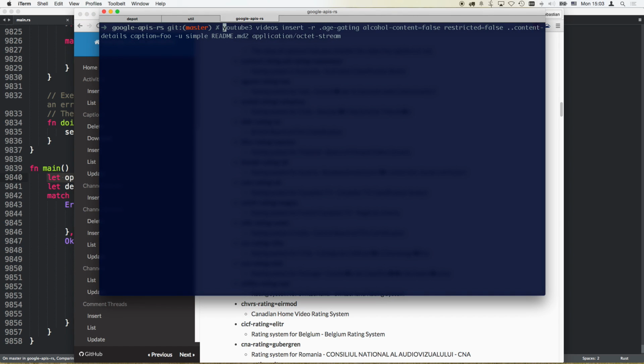In the real world, this looks much like this. I have the YouTube 3 command. I want to insert a video, and this is still kind of a bogus call, but I'm setting the structure correctly. So here I go into the age rating structure, set all the fields, or some of the fields, go up again, go down into content details, set the caption to foo, and then I just specify I want a simple upload of a file that doesn't exist, that is of MIME type application octet stream.